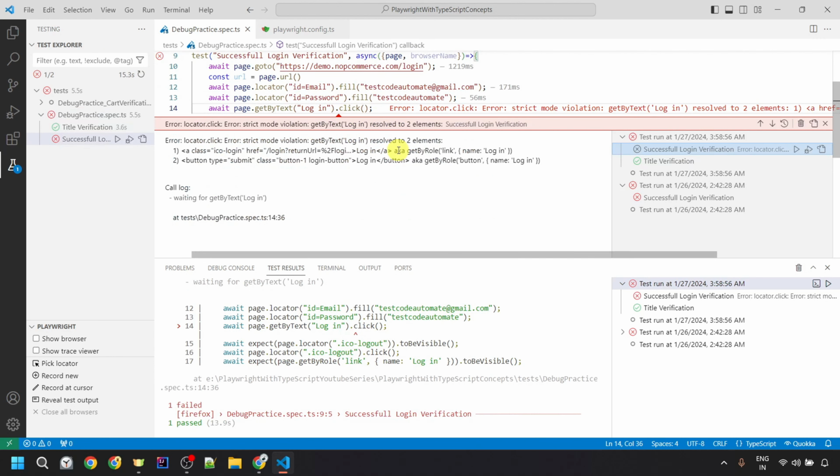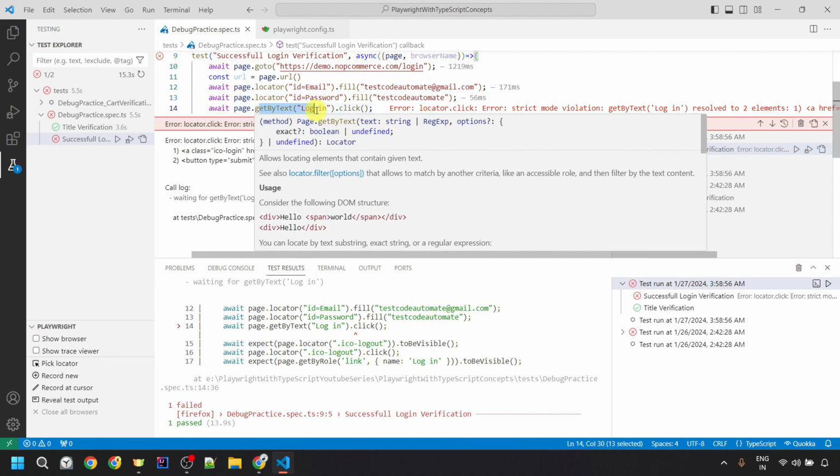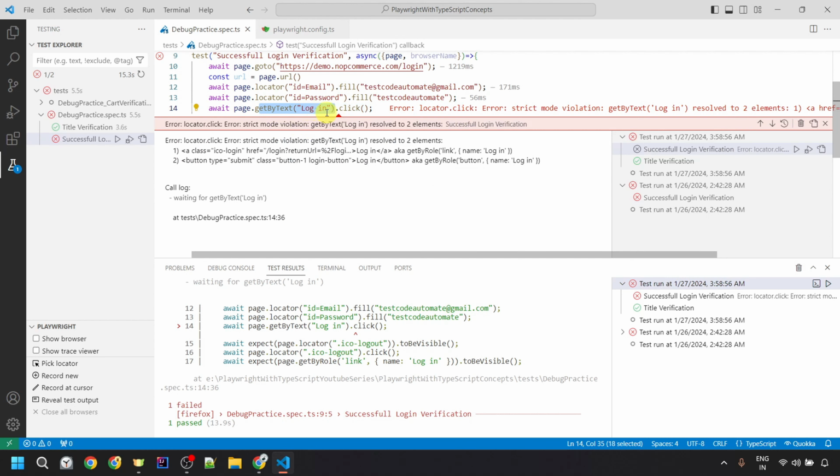And why did it get failed? Because here it is finding two elements related to this particular locator. Here we have given getByText as the login, and we are getting an error that is strict mode violation, and this locator resolved to two elements, right? The first one is this anchor tag and the second one is the button.